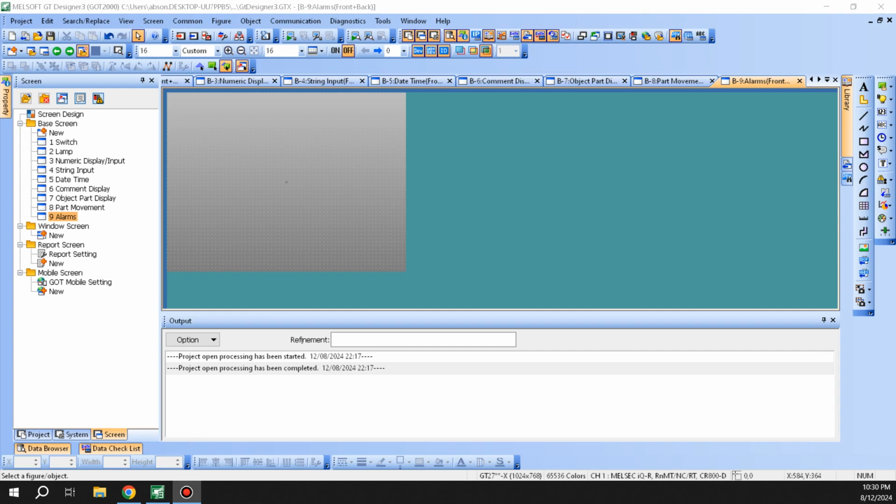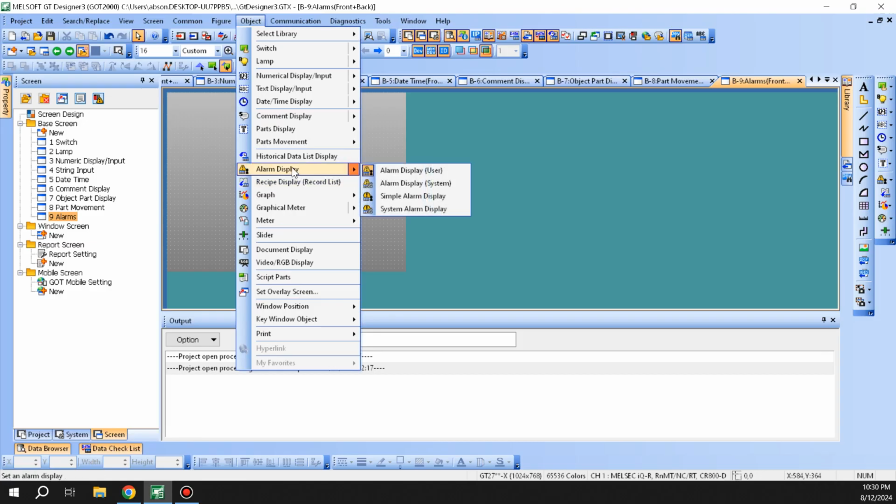Hi everyone. In this lecture, we are going to go over the object function called alarm display. As you can see, there are a bunch of different options here. We'll go with the user alarm, which is default. Most of the people will use the user alarm.